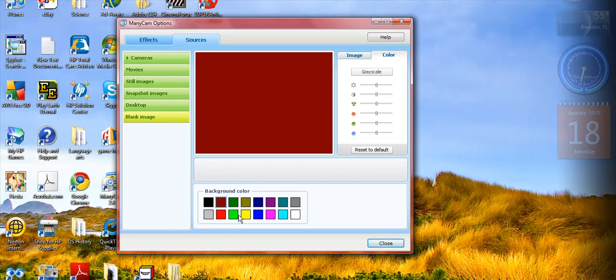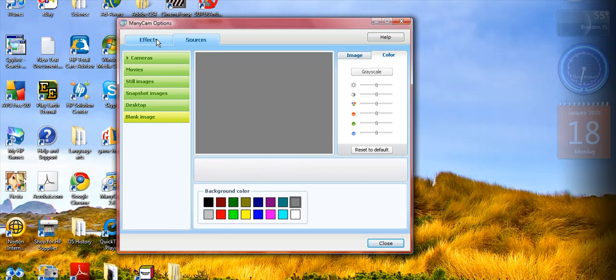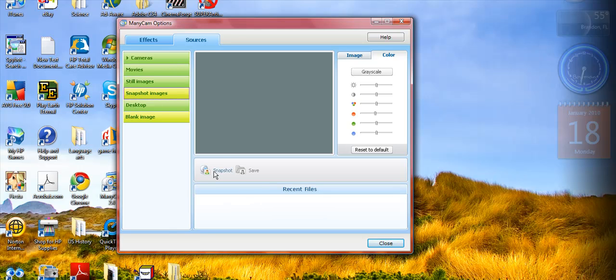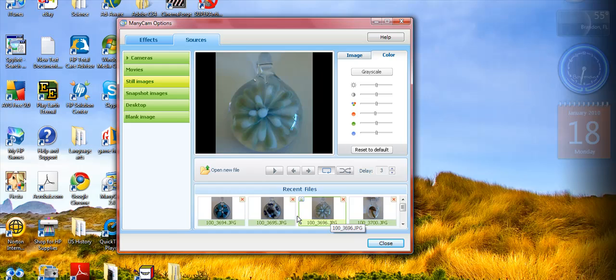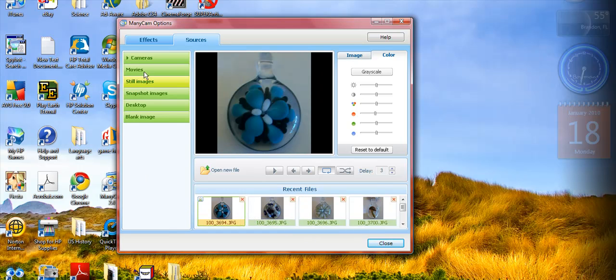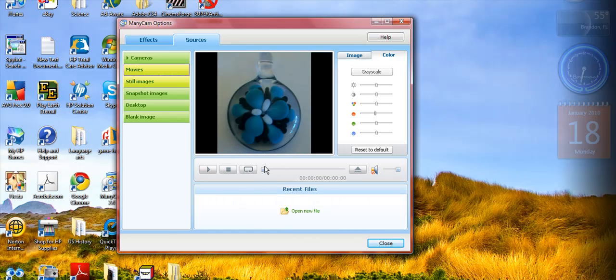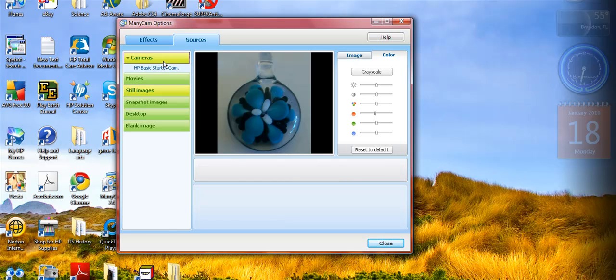Blank image, which has different colors that you can pick, and you can change them with this. And then you can snapshot and just pick an image, still images, and you can take some images. Then you put a video on it, and it'll go through a video. And also you can use your webcam.